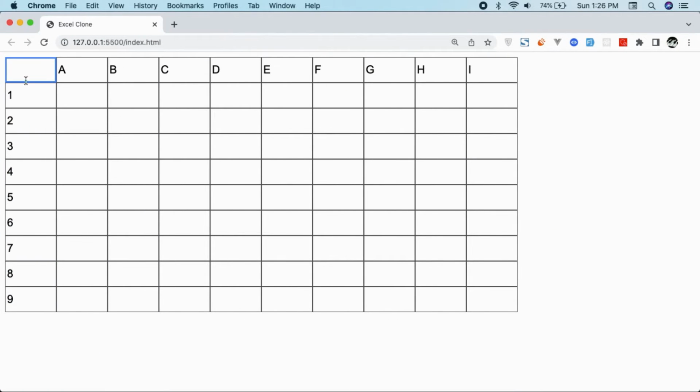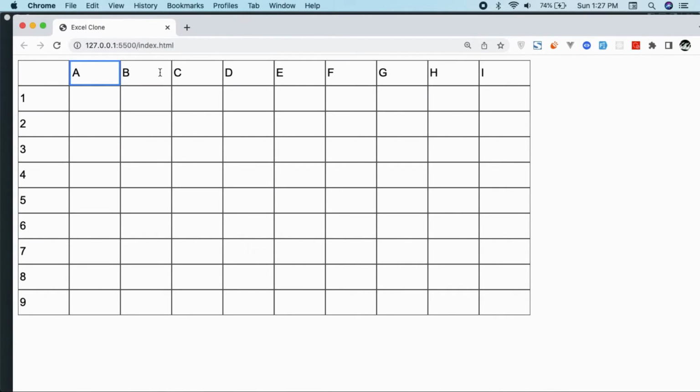So array index -1 is undefined, array index 0 is A, array index 1 is B. So something like that. So this helps us to render. You can think a little bit on it if you are confused. Just stare at the code and think why it's working.